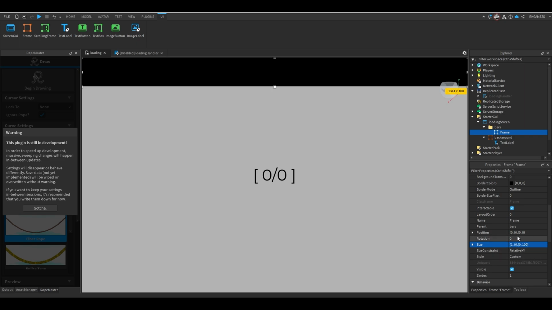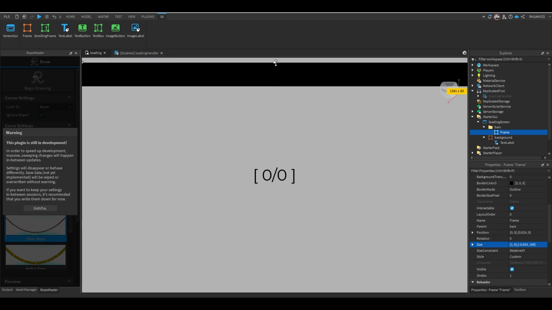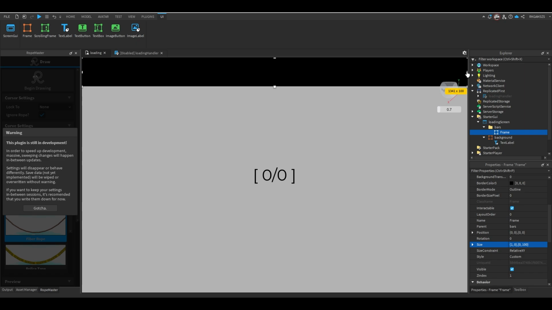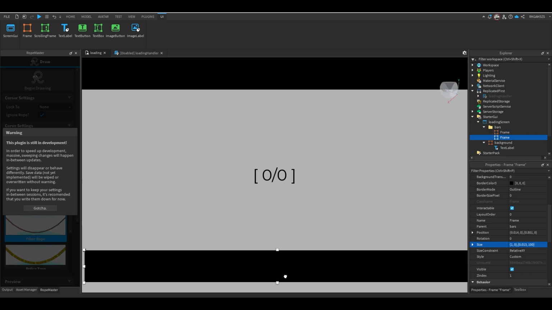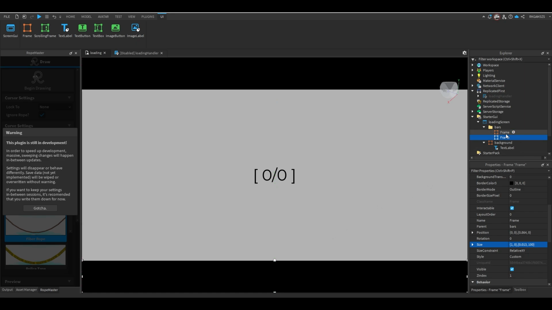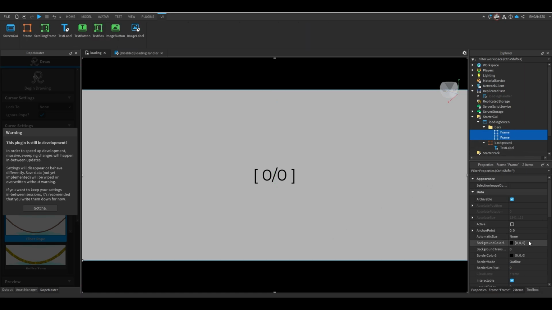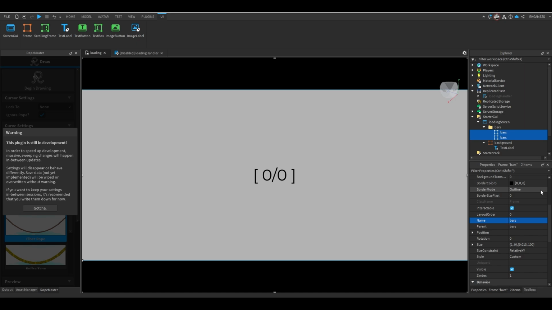Make the first one 1, 0. And you can leave the second one. We're just going to manually scale this. Then I'm going to do Control D to duplicate it, and just drag it to the bottom of the screen till it locks in place. Now we have our bars. So I'm going to highlight both of these frames, and I'm just going to name it bars.